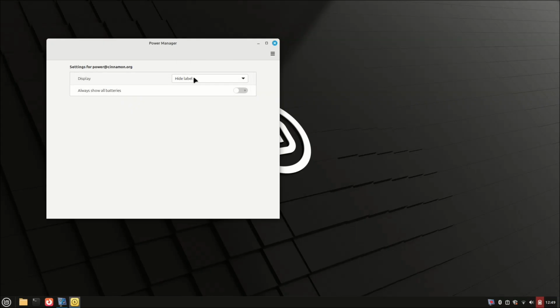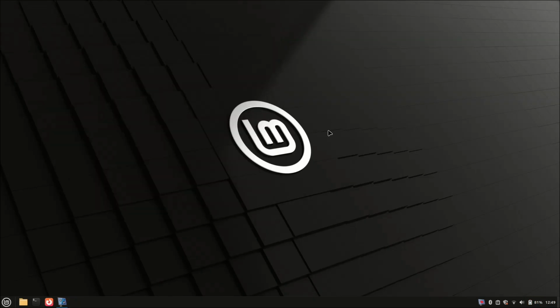For today's tutorial, I'm going to set it to show percentage. So that is how you set Linux Mint to always show the battery percentage.